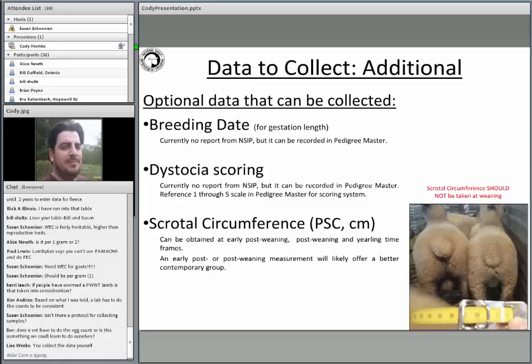LambPlan offers dystocia scoring. That as well is something that I enter into my Pedigree Master. I don't get anything back yet, but at some point down the road we might. So if you're taking those notes in your lambing barn, or kidding barn, as I'm sure many people are, there is a spot to record it.